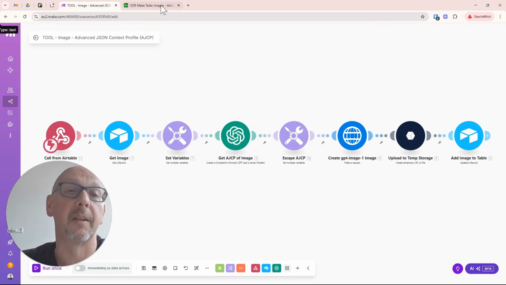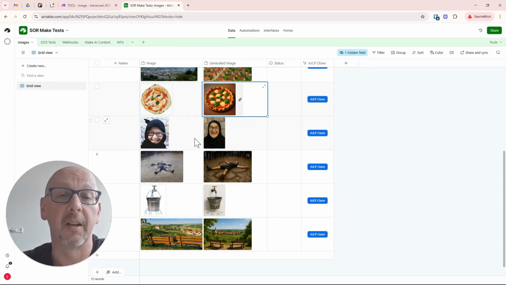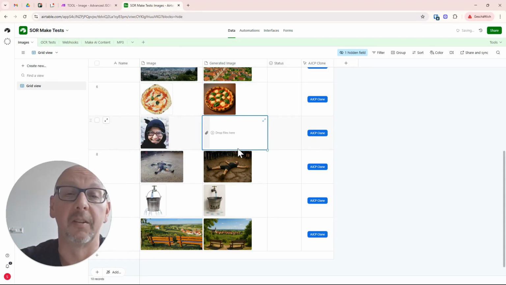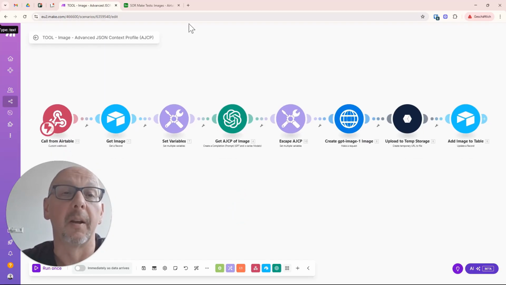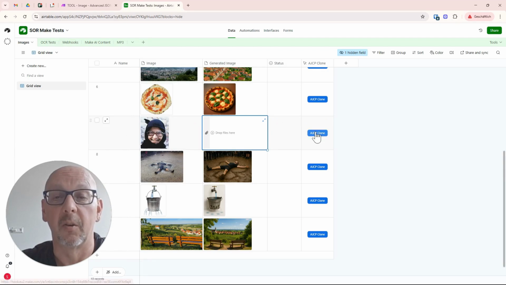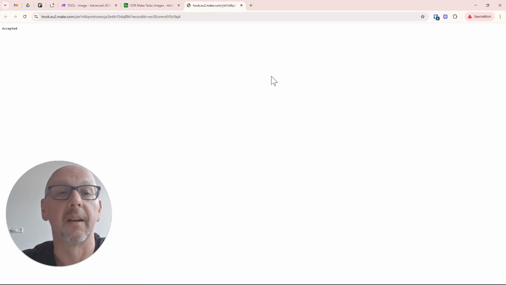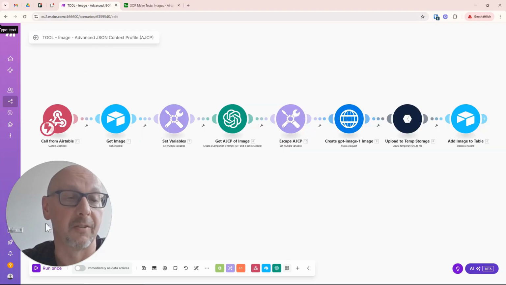This automation basically runs on an Airtable. And now let's just delete this image here. Then I'll just use the same one. And in this Airtable, I upload an image here. Then I click on clone. And this automation is triggered. Let's just run it. And while it's running, I can talk a bit more about it. So click accept it. Oh, right. I still need to start it.